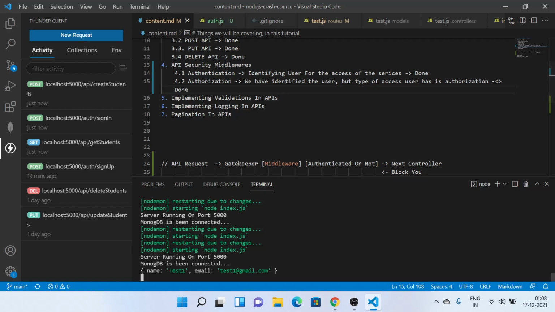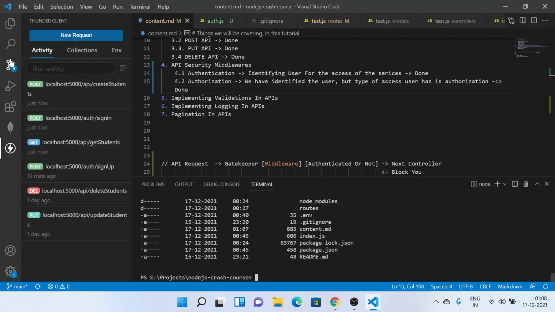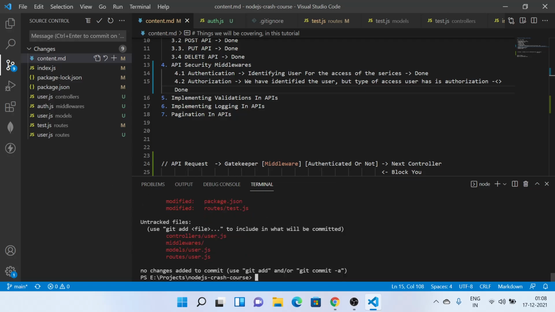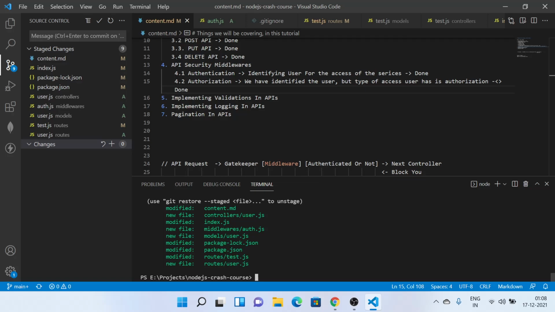I'll push this code to GitHub. Let's check git status. See, all our files in red have been modified, and some files have been newly created. So let's run git add dot. You can directly write that, or you can click the plus symbol. Now you will see our files have changed in git status to green, which means they are now in the staging environment, ready to be committed and pushed to GitHub. So let's commit this. You can write the commit message directly here, or from the command line this way.